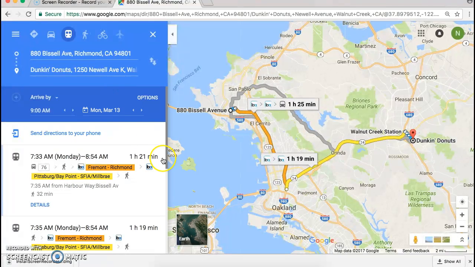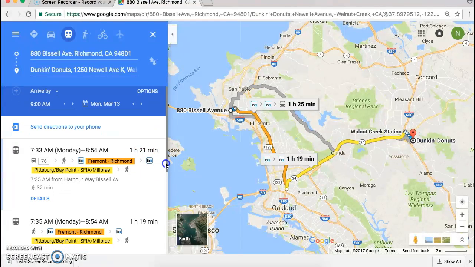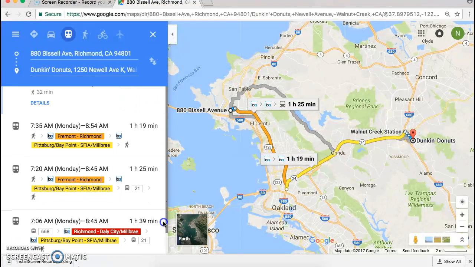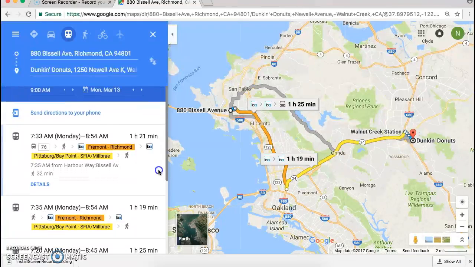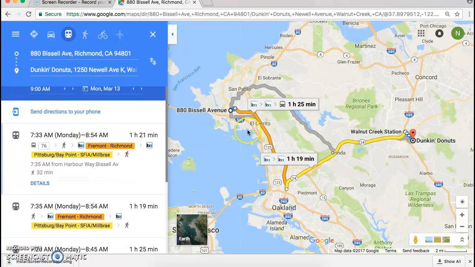All right, so I'm going to Dunkin' Donuts. I want to arrive by 9 a.m. on Monday, and I'm taking public transportation. Here are all the options that I have. And the first one is the one where the route will be highlighted.